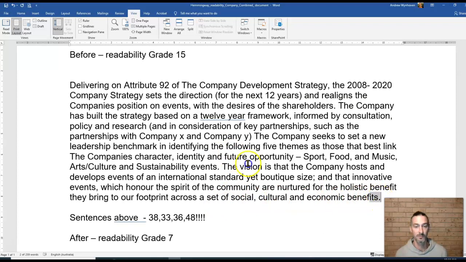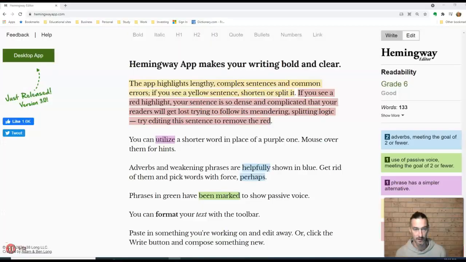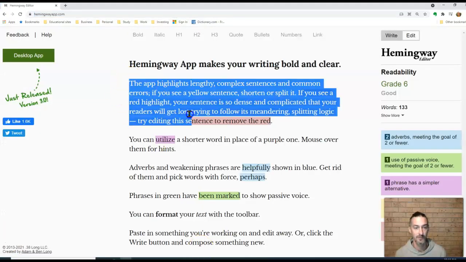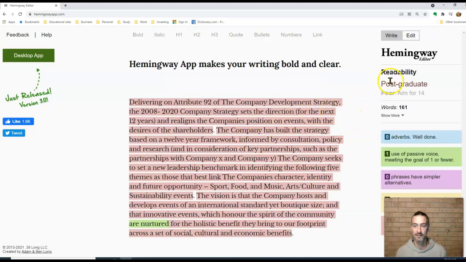So if I copy this text, what I'll do is paste it into the Hemingway app. You can just remove this text, plonk it in there, and what you'll see is it gives a readability score. It says poor. So postgraduate means that 14 and above is above year 12, 13. Looking at postgraduate, a university student can understand.